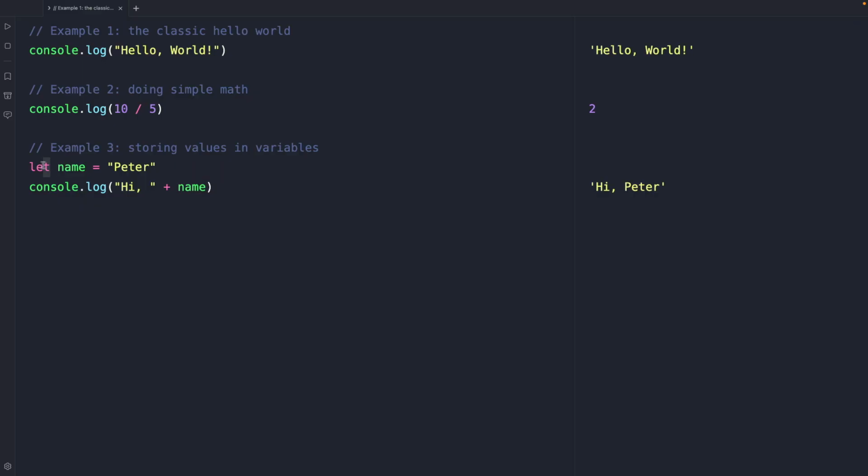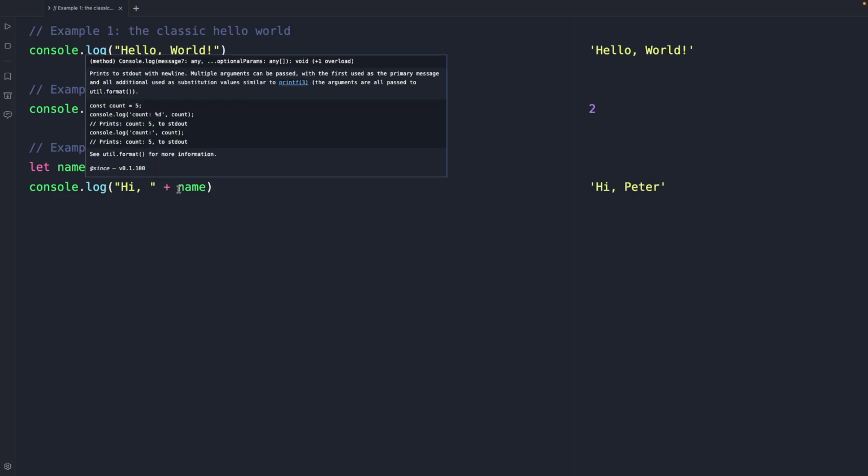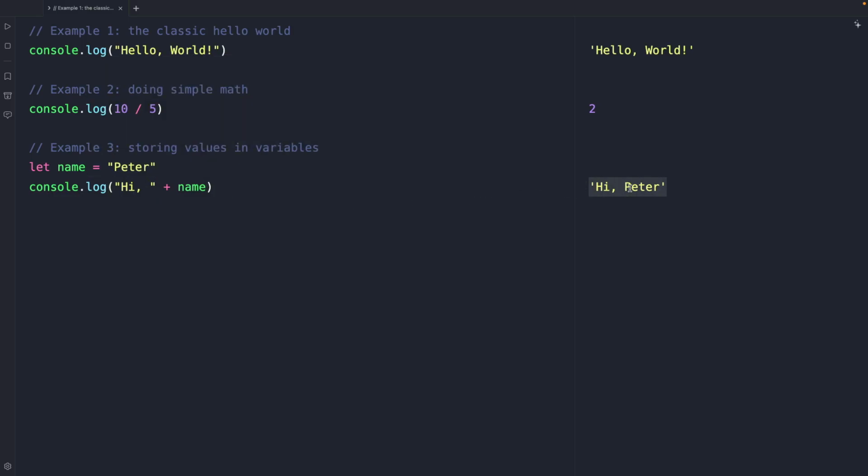You declare a variable with let. The name of the variable in this case is name, and then you use equals, and then the value, which is a text, in this case a string, and then when you console log it, you will see the actual value of that name here, Peter. And here also we use space, because if we don't use space, it's going to look like this. So that's why we use space. Okay, so now let's do a practice exercise.